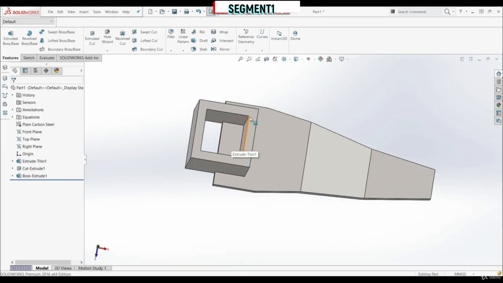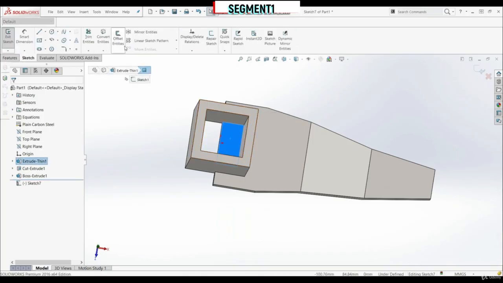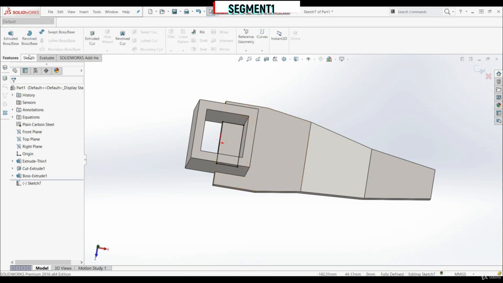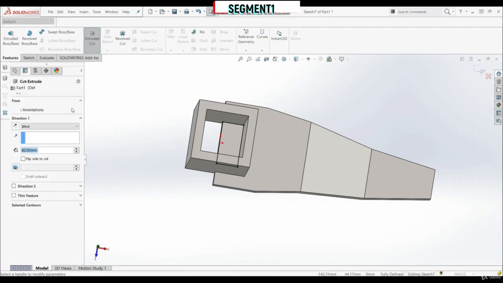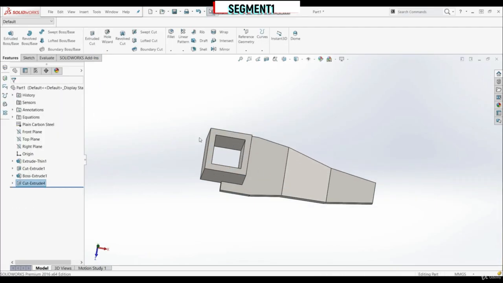Now let's cut this material inside, so let's create a sketch on this face. Let's go Sketch and let's go with Convert Entities. Now we can use this sketch to cut this material inside. So let's go to Extrude Cut and you can just simply click OK. And now our first rectangle is done.